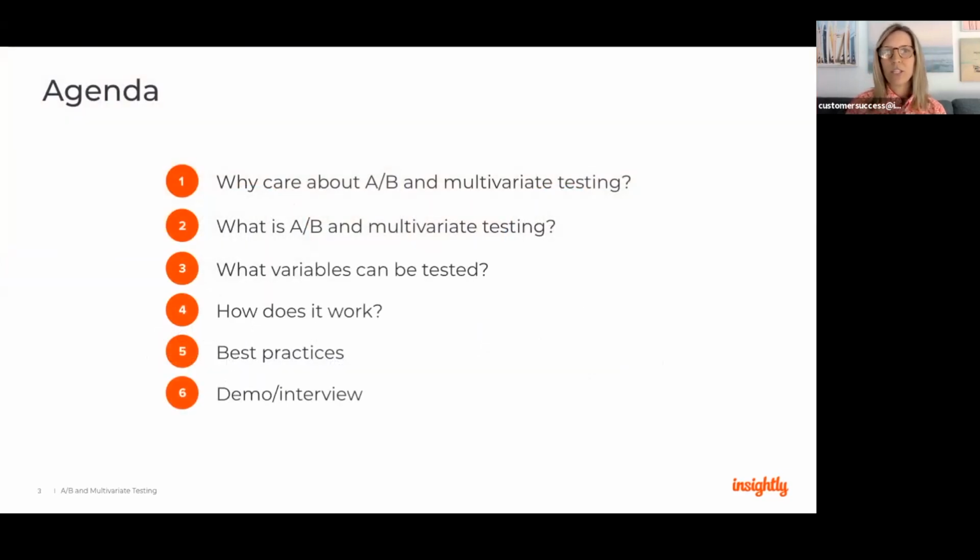So let's walk through the agenda. I'll start with a quick intro, why it's important to start thinking about email testing and include it in your campaign planning. And then I'll spend some time talking about what it is, show you the testing parameters that you can work with in Insightly, show you how it works, and then share some best practices. Then we'll move to a quick interview with Travis so you can hear more about his strategies. And then we'll finish with a short demo from Travis before closing it out.